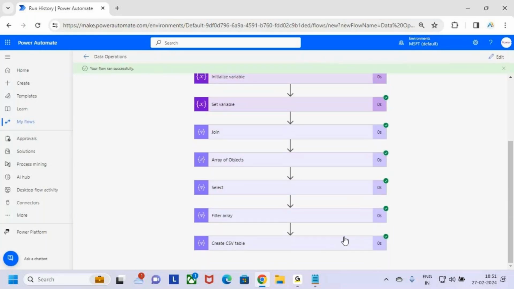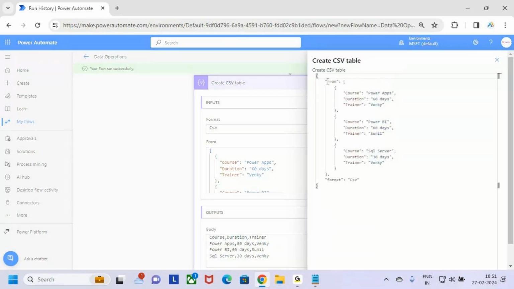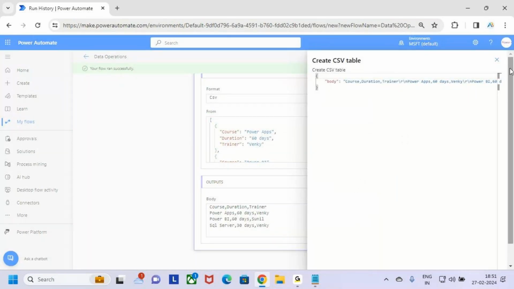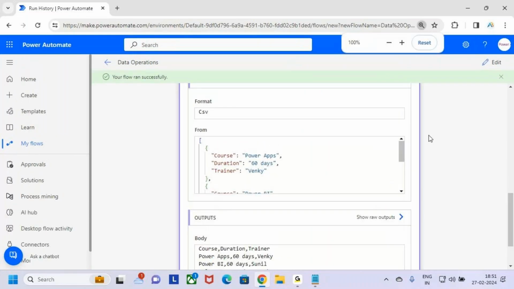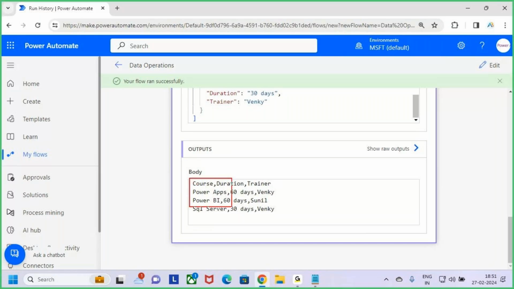Now see, this is the Create CSV table. Now what is the input? Array. The input is an array. Now if you see, go to the output. What is the output? Let me show you here. What is the output showing? Comma separated values.